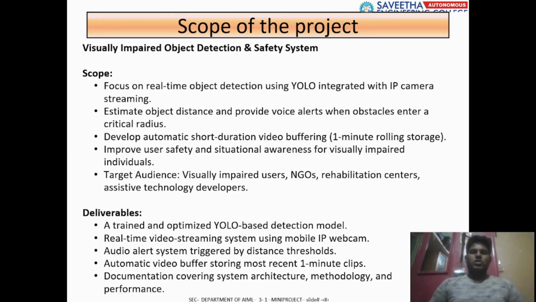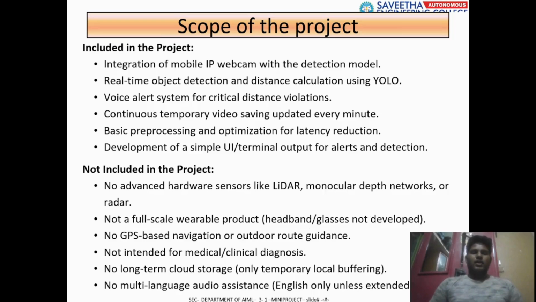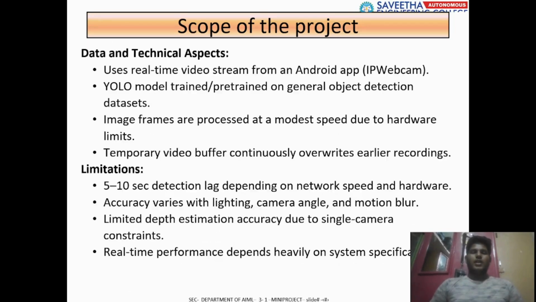Scope of the project. The scope of the project is threefold. We detect objects in real time using a mobile camera through an IP webcam app, then we use a distance estimation formula and provide audio warnings when things get too close, and then a video buffering system, where we created a rolling buffer that always keeps the last 1 minute of footage, which is crucial if an accident occurs and evidence is needed. This can be increased to almost 30 minutes to 1 hour depending upon the situation, or if we are going to scale this product.